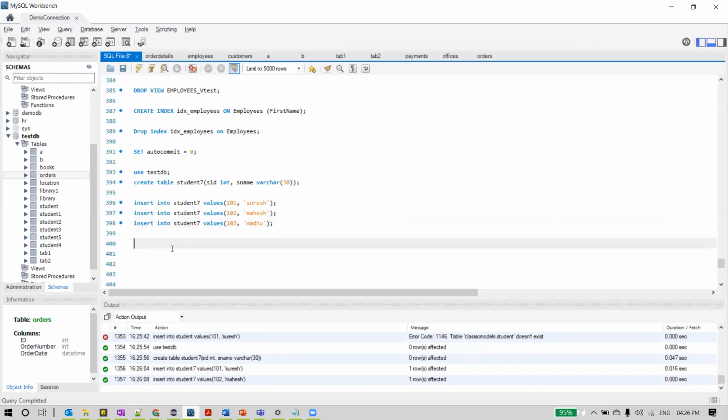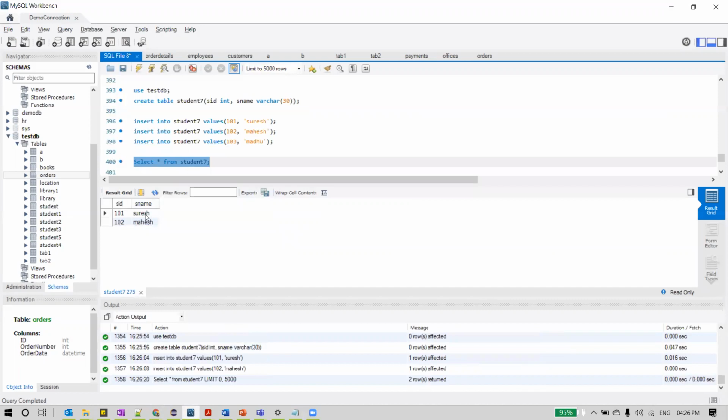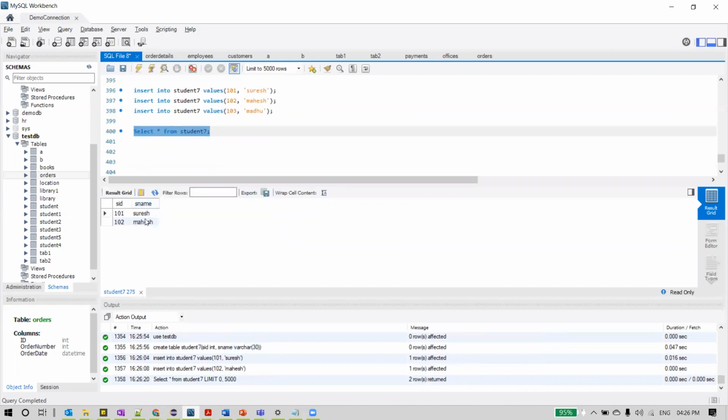Now let us actually query this table. Select star from student 7. You can see there are two records here, right? But what that means is it is not committed onto the database. These values are stored temporarily in some location, and these values are coming from there. Actually, these are not persisted on the database.